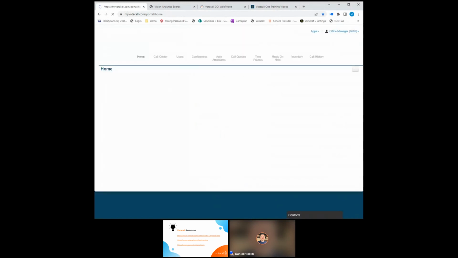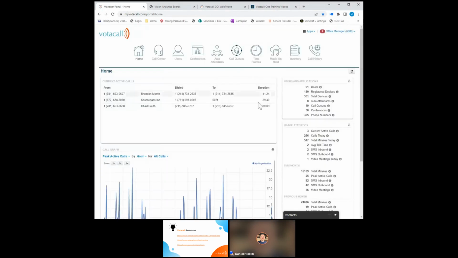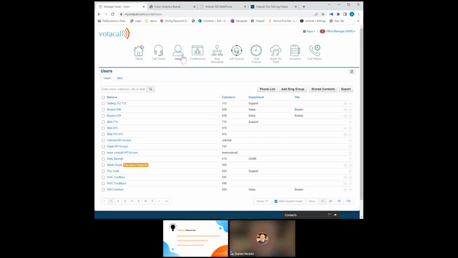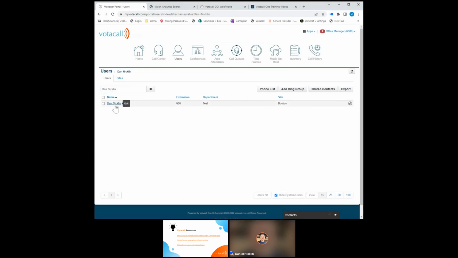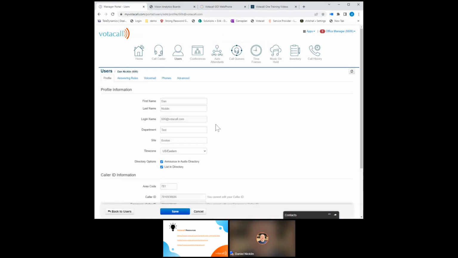Okay, there's that emergency address notification again. If I was an admin and somebody forgot their password, there's a couple different ways to do it. You can always email support@votacall.com and say, can you reset this user's password? We'll just take care of it for you. But let's say you wanted to come in and reset Dan Nicklin's password. You'd come into here, click here.